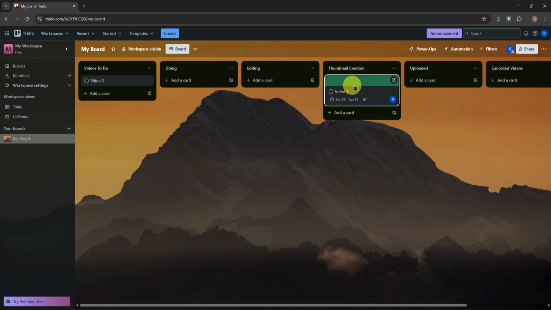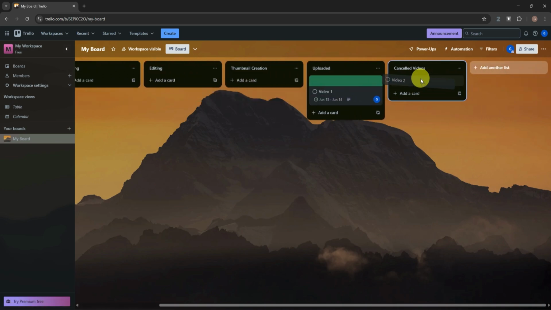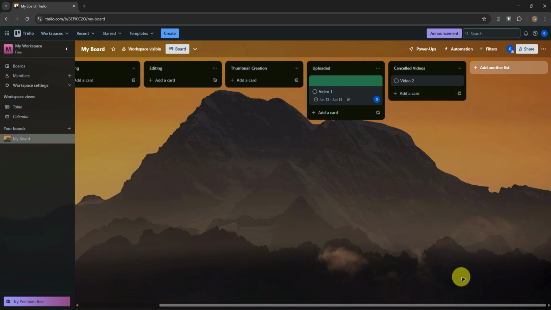And then once the thumbnail has been created, you can now move it right here to uploaded once you're done uploading the videos. And then let's say your video topic has been canceled, you can just simply move it to cancel right there so that people can know within your board that this video is canceled.